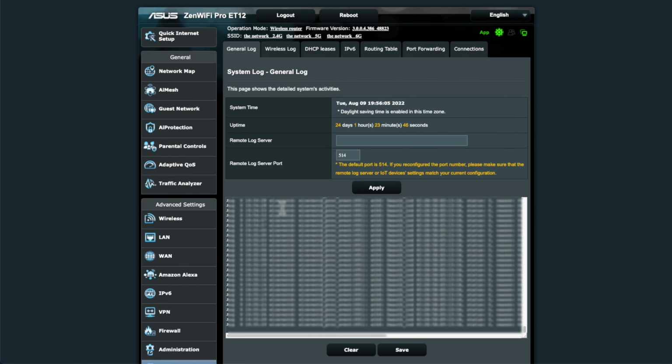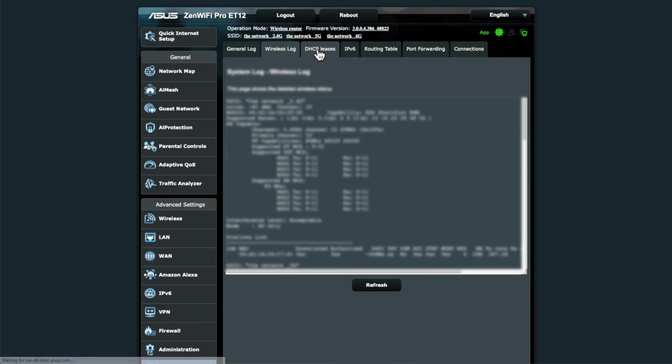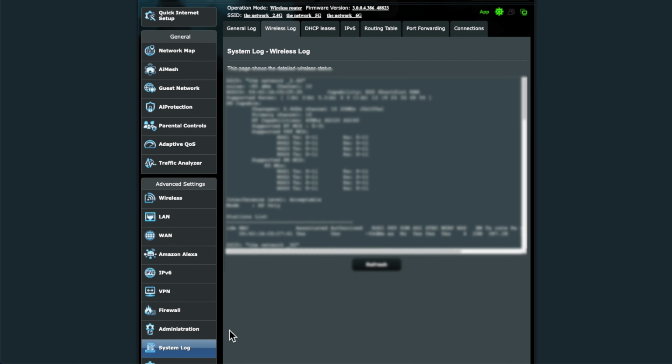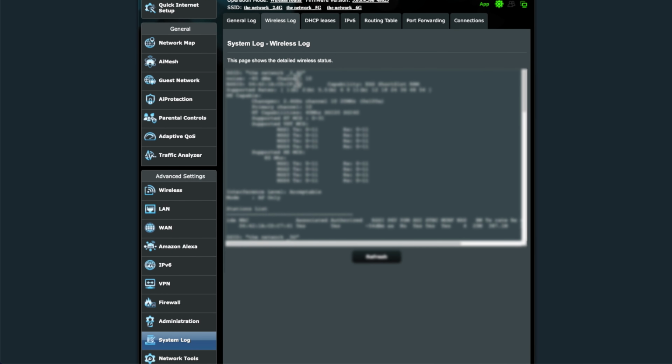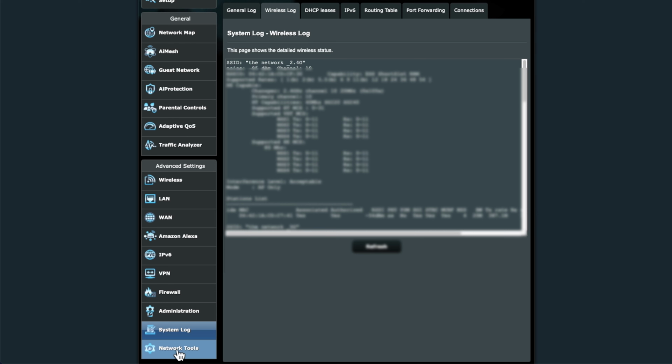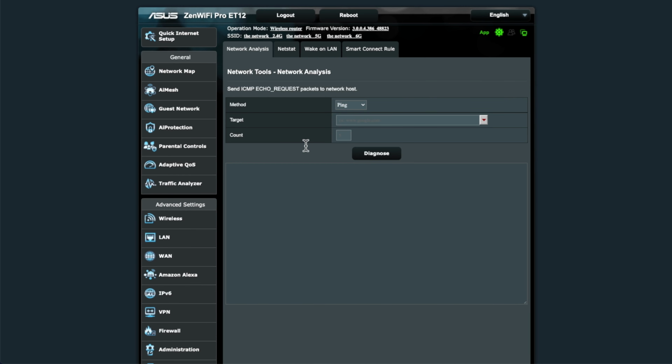Then we have the system log. So this goes through all your different general logs, and the log for wireless, your leases for your DHCP server that gives you IP addresses, and port forwarding and connections. So you've got all these logs here. If you really do want information and are trying to troubleshoot, then you've got all the information you need in the system log. And lastly, we've got network tools, where we have the network analysis.